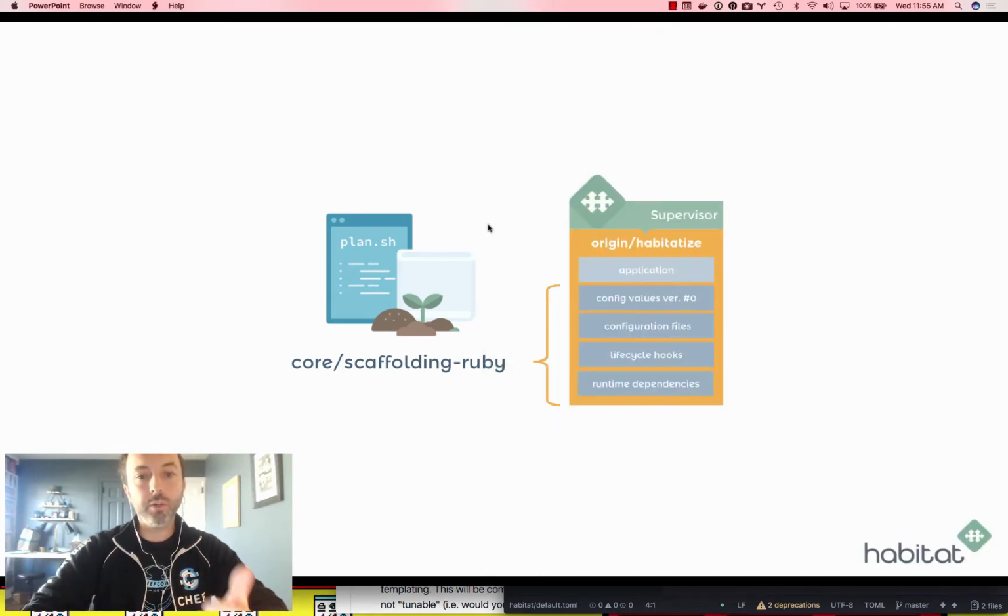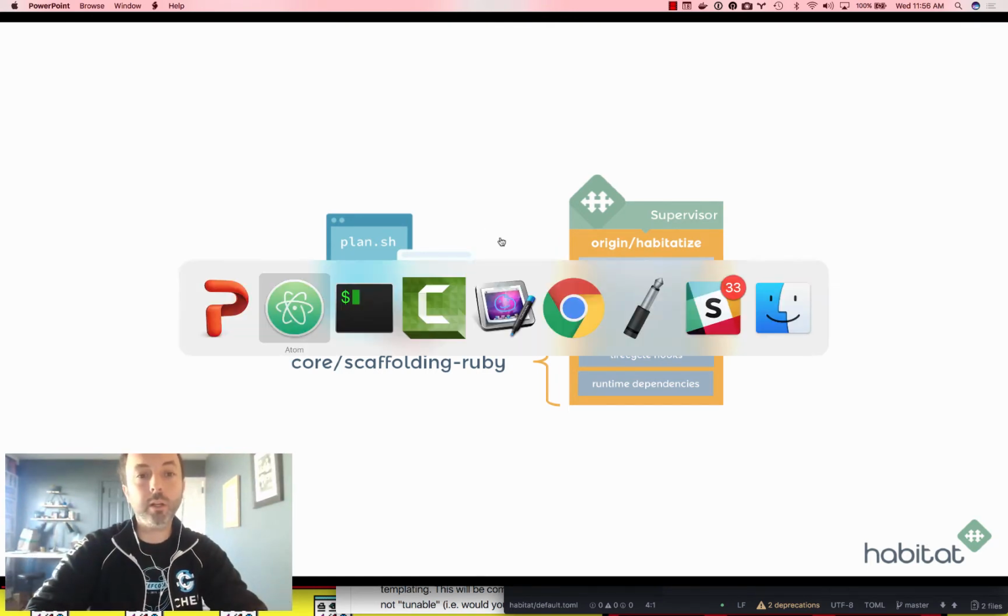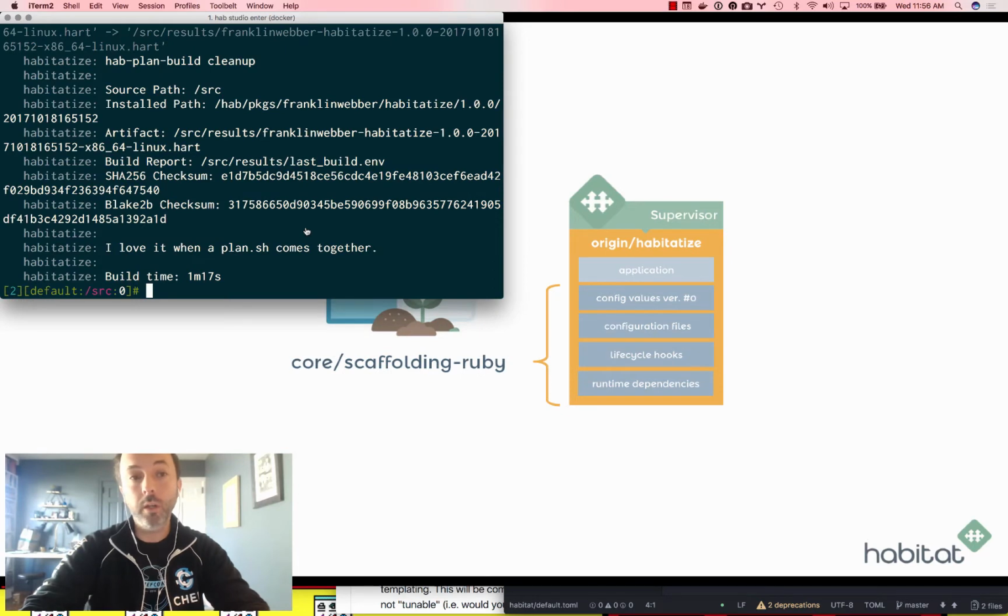So the scaffolding took care of other runtime dependencies, lifecycle hooks, and configuration files that need to be loaded, and what I'm calling the config values version 0, the defaults that get shipped with it. What we'd like to do is actually copy those values out and then modify them. So I'm going to take a look at our studio in one of the packages that I recently built.